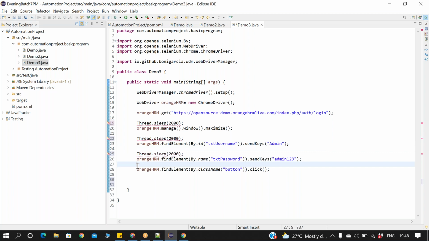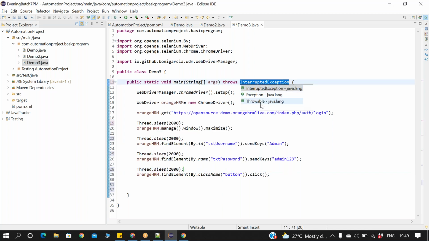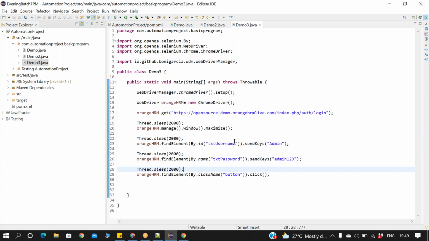Don't get confused, guys. Observe. I am using thread.sleep. If you hover your mouse here, it will show the add throws declaration option. Here we can select any type of exception. Throwable is the parent in the hierarchy, Exception is the child, and we can pass any one, no problem. See, it will execute very slowly. For every step of execution, it will halt for 2 seconds.